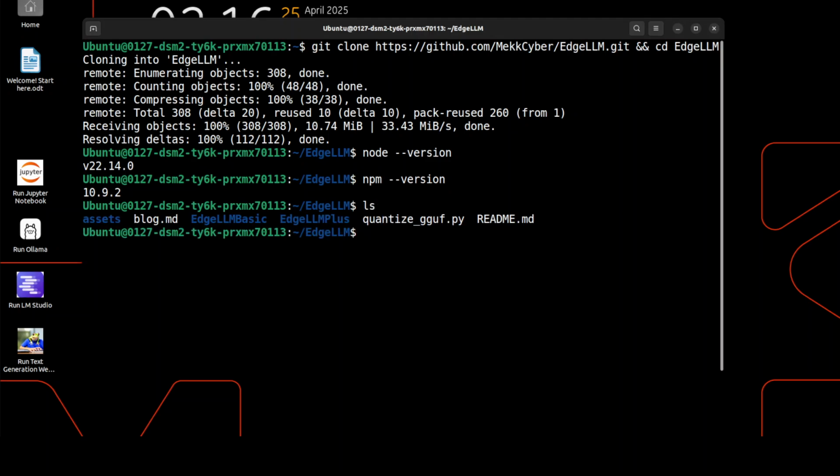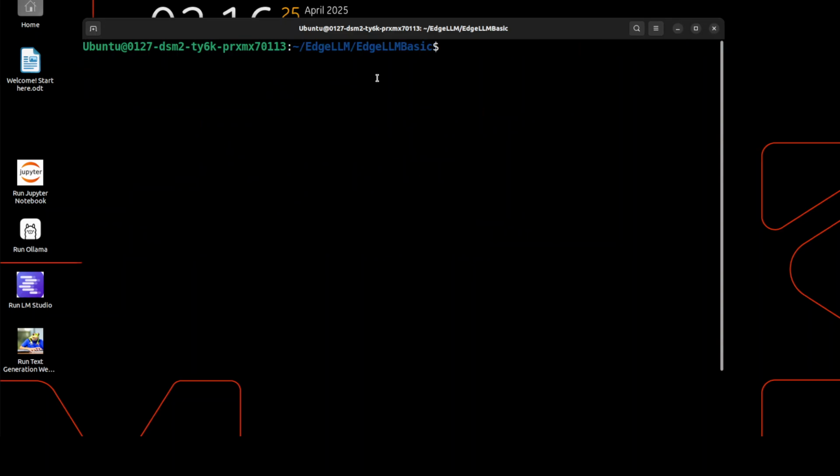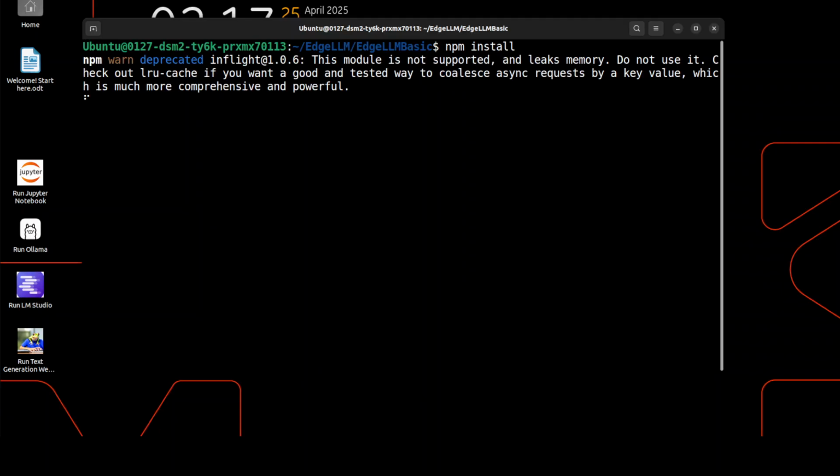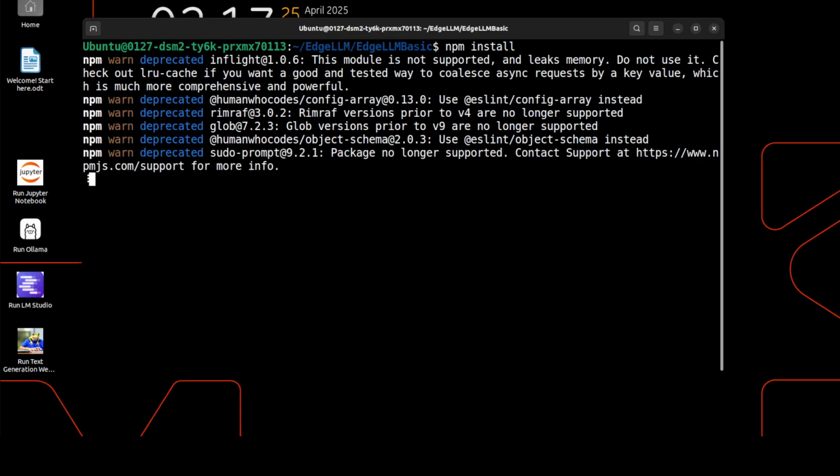If I do ls here, there are two flavors of it. One is with basic, that is what we are going to use, and there is a plus version with a bit more advanced things, and all the source code is there, you can check it out. Now once you're in the basic folder, just run this npm install, and it is going to install all the prerequisites for you for this project.